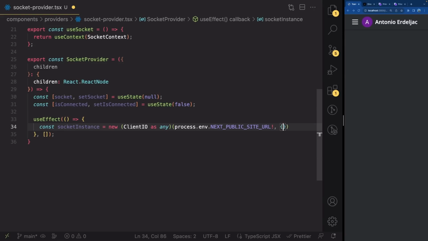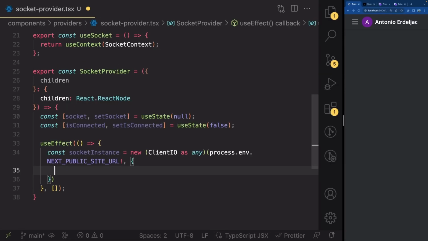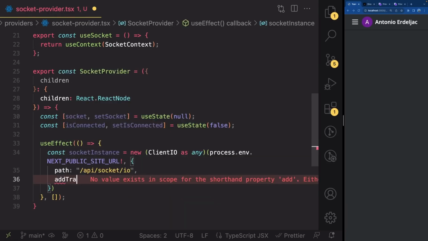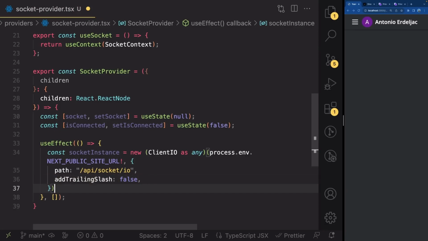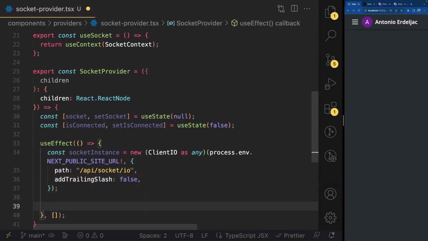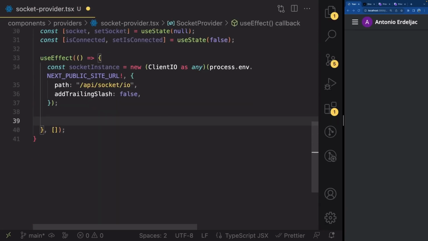And then go ahead and pass in the options like this. So I'm going to zoom in back. The path is going to be /api/socket/io, and addTrailingSlash is going to be false, like that. Perfect. Now let's go ahead and add the connect and disconnect events.